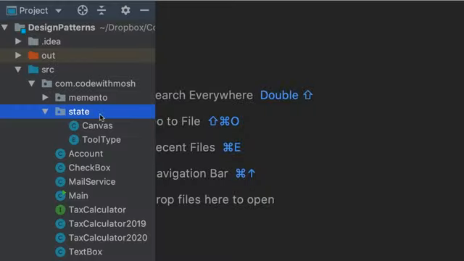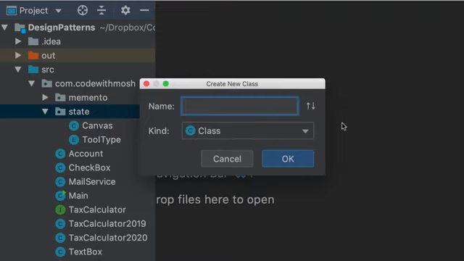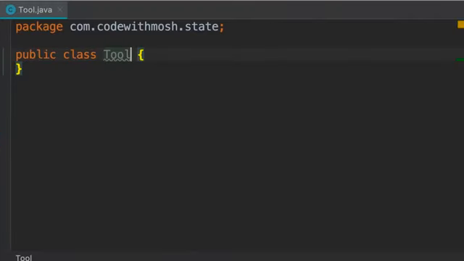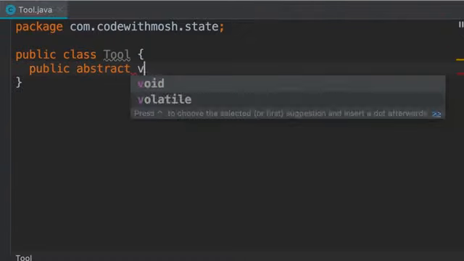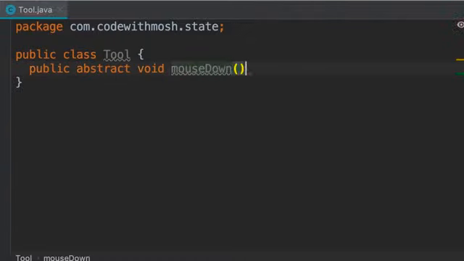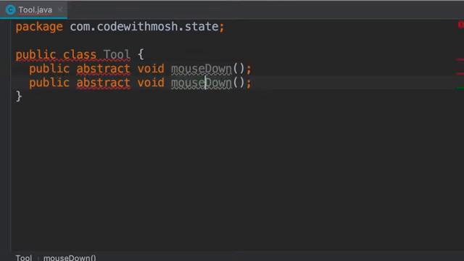So here in the state package, let's add a new class, tool. In this class, we need two abstract methods. So public abstract void mouseDown and mouseUp. Now, because these methods are abstract, we should mark the class as abstract as well.